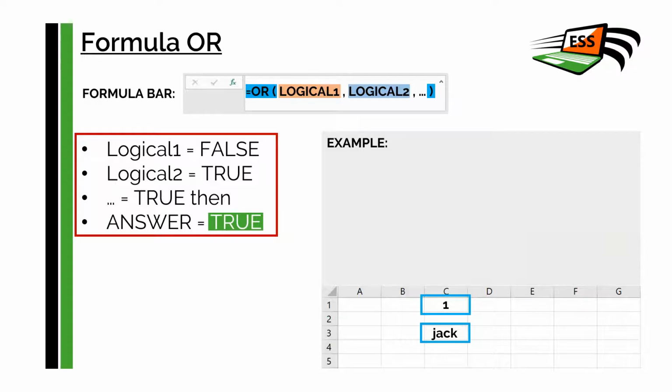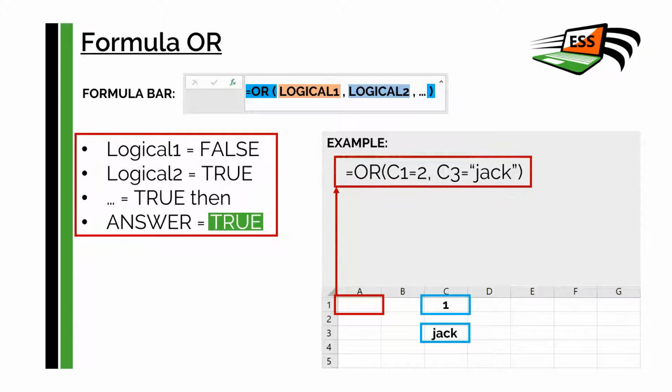Again, we have 1 in C1 and Jack in C3. Let's type the formula in A1. If we type OR, C1 equal 2, in this case, it is false. C3 equals Jack, it is true. Therefore, the result to this formula is true. OR only requires one of those logicals to be true to give you an answer of true.